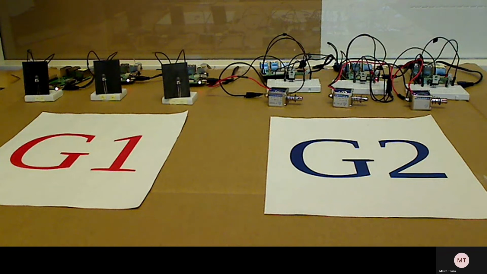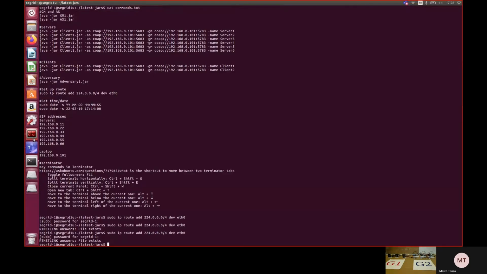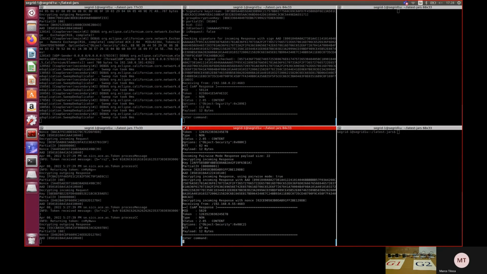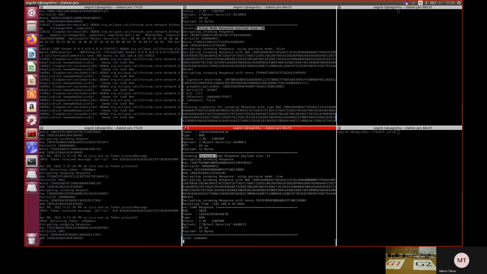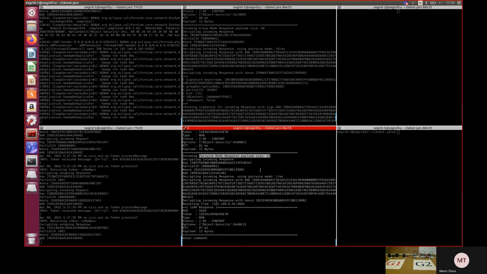And one thing to note here, if I start sharing the screen again, as you can see in the output, for group 1, the responses here are coming in using the group mode. So you see the payload size is 86 bytes. However, in group 2, the responses are instead coming in using the pairwise mode, where the response then is significantly smaller, only 22 bytes. And this is because you don't have a signature, the messages are secured in a different manner.